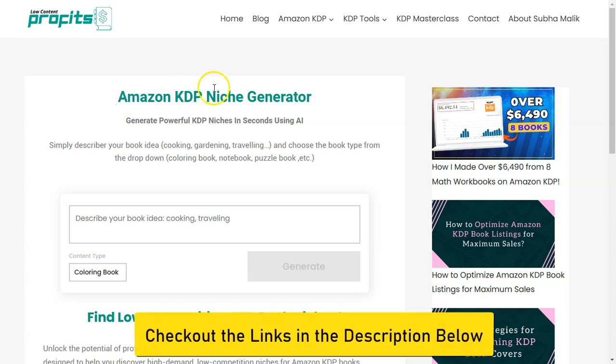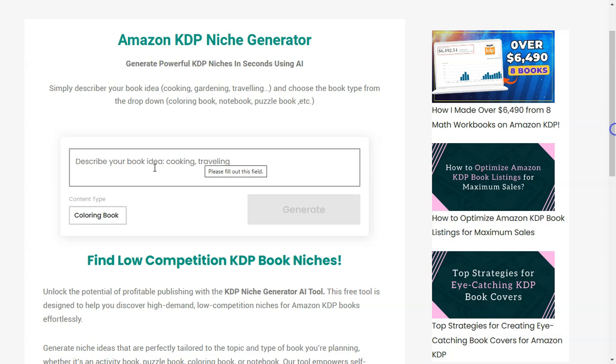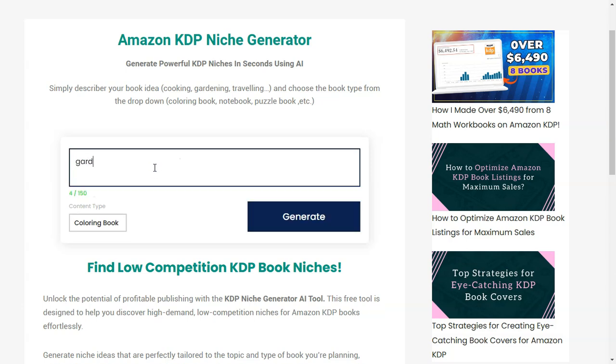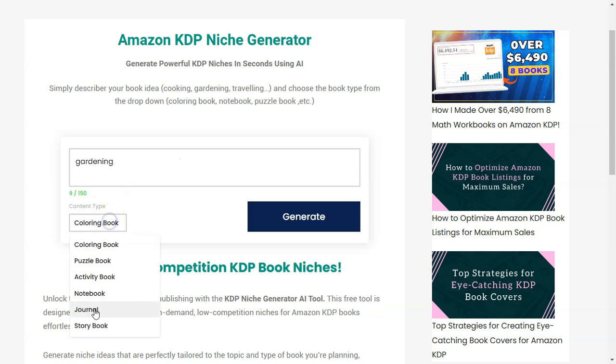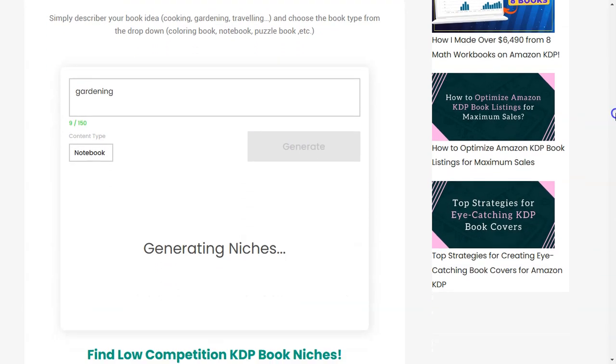The first tool is Amazon KDP Niche Generator. If you are facing problems in finding niches, you can use this tool. Simply describe your book idea like cooking, gardening, traveling and choose the book type from the drop down like coloring book, notebook, puzzle book, etc. and hit the generate button and it will give you niche ideas. For example, if I type gardening and from the drop down I will select notebook and here I can click on generate and it will start generating niche ideas.